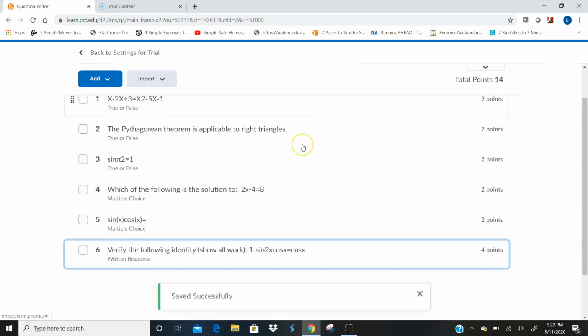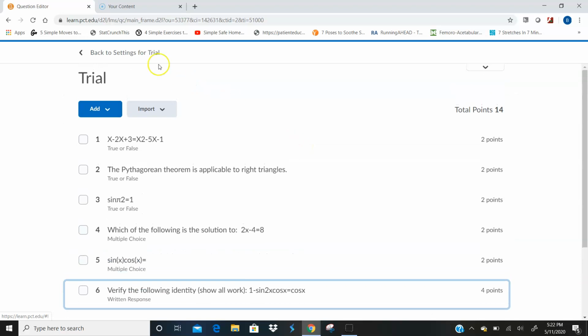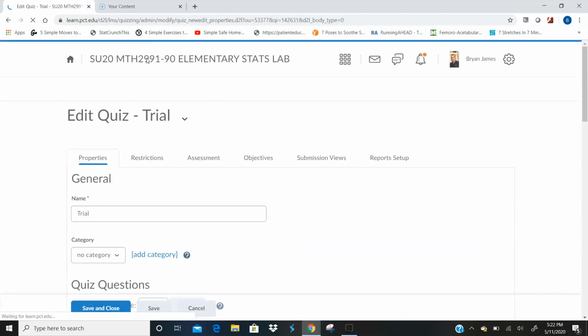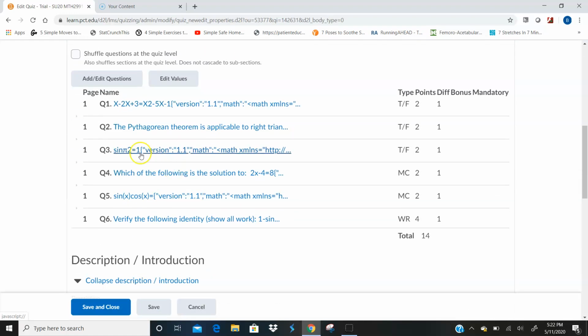All right, so there's my basic quiz, and I'm talking and everything, but it still took me maybe 5 minutes. I'll go back to the settings for this, and over here on the left, natural pagination. I'm going to say I want to make those first 3 together since they're true and false, and those next 2 together since they're multiple choice.